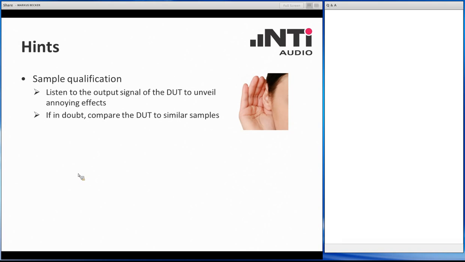So listening to the sample is very helpful, especially because it allows us to identify annoying, irritating sounds, annoying effects. Our ear is very sensitive to that, like the pure sound test, the rub and buzz test that we are providing with our system, but listening to it is a very proper way to identify this behavior. If you are still in doubt, compare this borderline sample to other devices, and that should allow you to make a final decision whether you want to put it in the passed or in the failed bin.